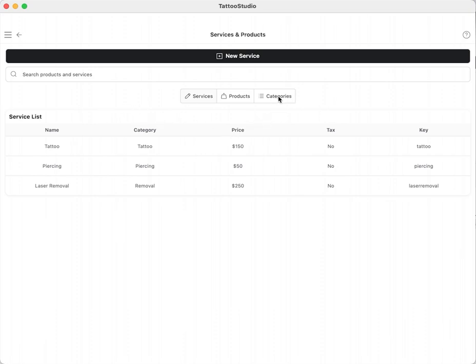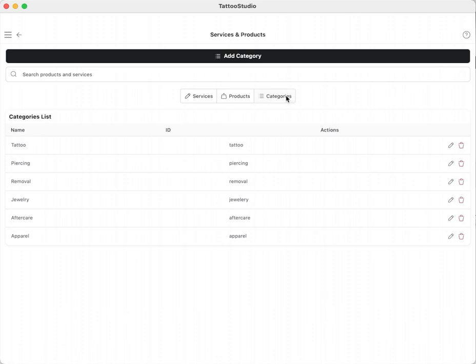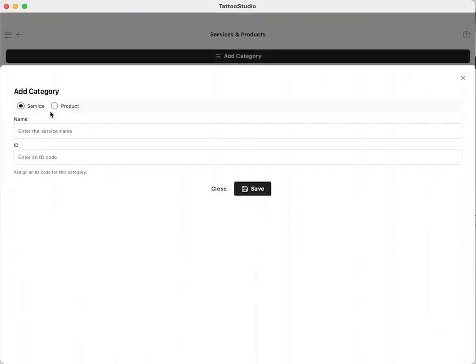The first thing we're going to want to do is go to the Categories tab, and we're going to add a category. So right now we don't have a category that fits the bill for this service, which is haircuts. So let's add a category for barber services. So I'm going to add a category for barber. It is a service category, not a product category. And I'm just going to call this barber as the ID.